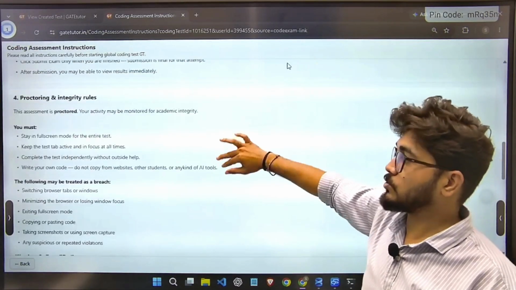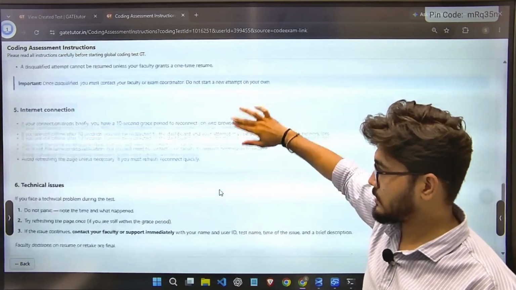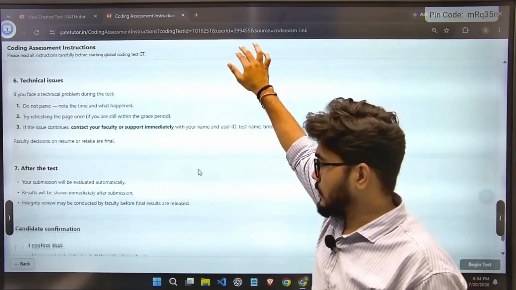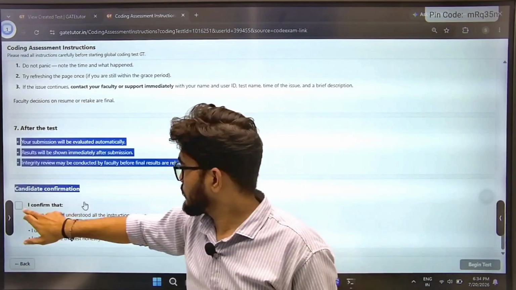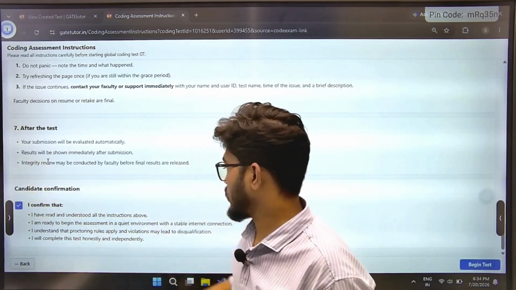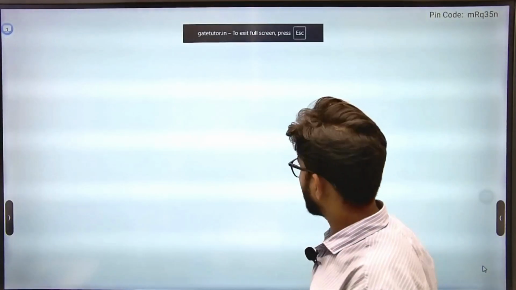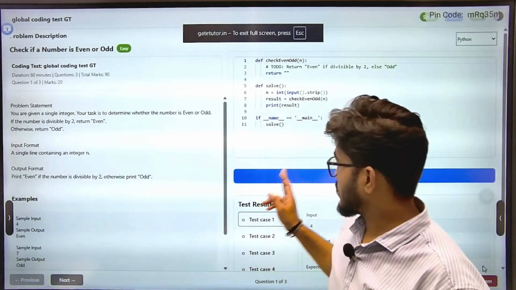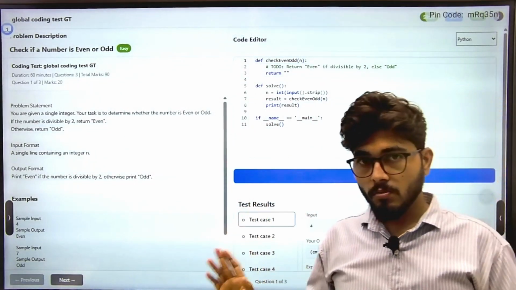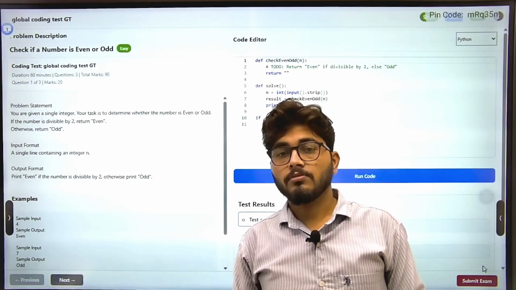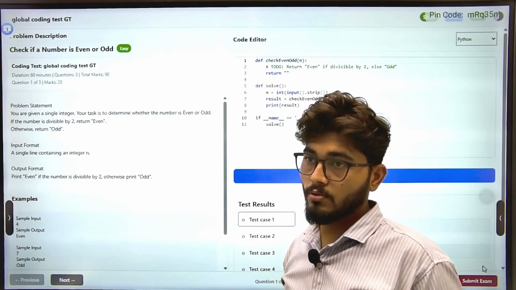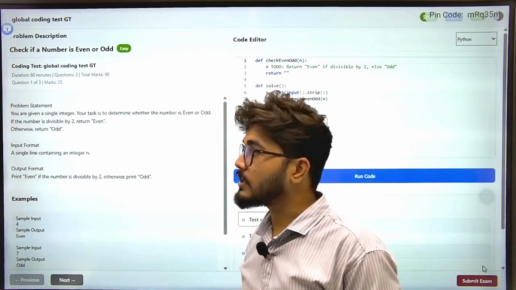Instructions: you should read these instructions, they are important. If you don't, you may get disqualified because you don't know the rules of the test. The test is started in full screen mode. This is a global test. It gets started directly through the link. There is no need to go to your test center and find that test again.